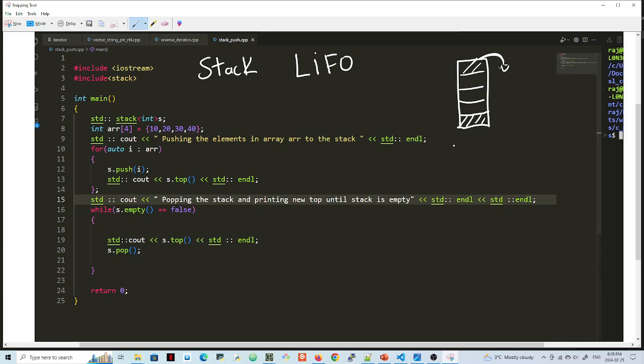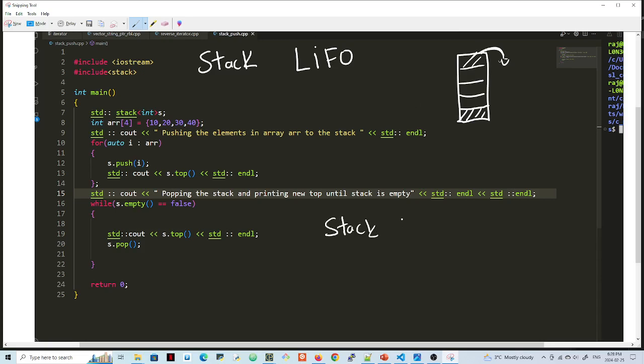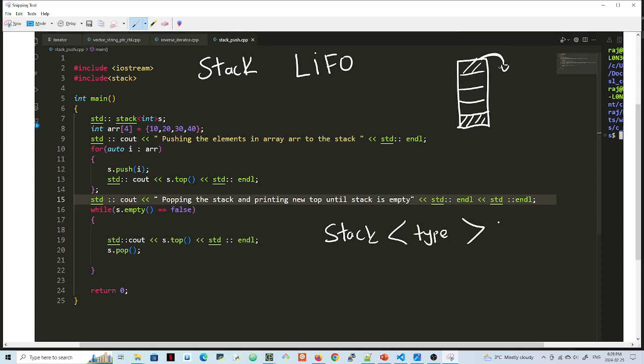and I'll put them into a stack. The syntax for stack would be stack, type, and then the name of the stack. Now type could be int, could be string, etc. In this case, the name is s, it's an int, and I have the keyword stack. Good.